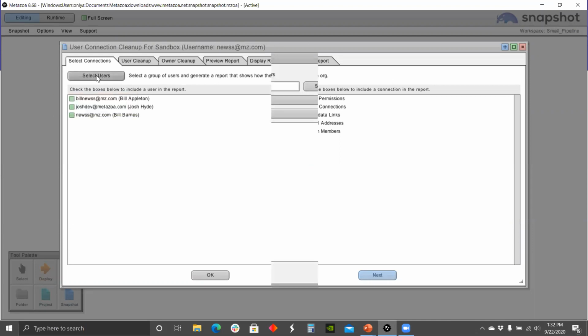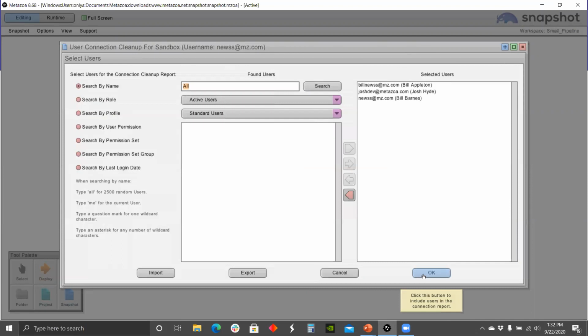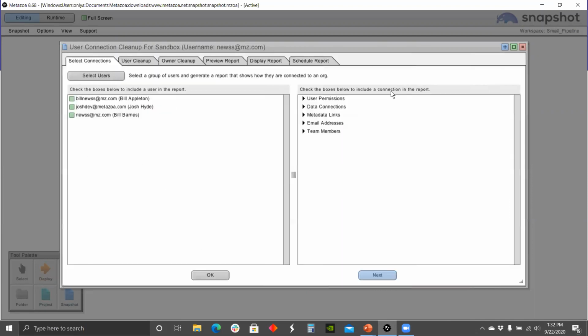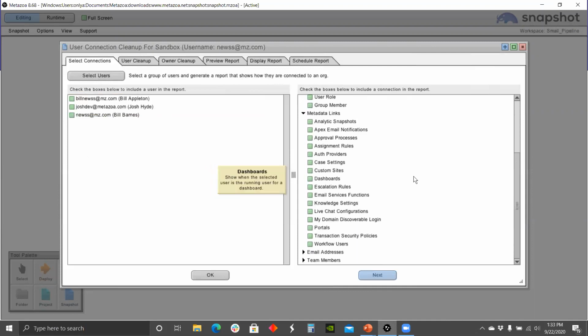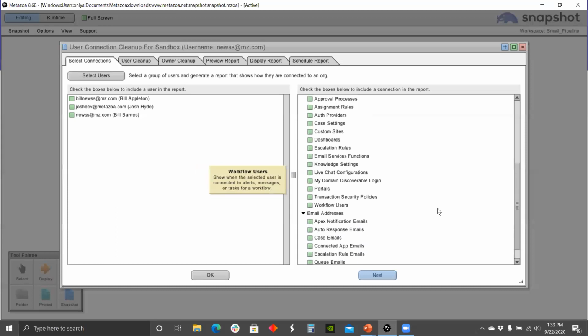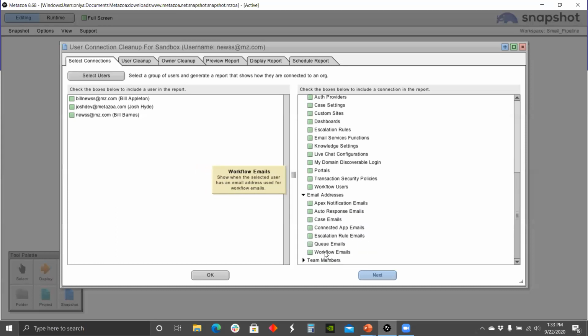You could come in and, like with the other report, select any subset of users that you want to look at, and then you can go through on this tab all of the metadata that they could be connected to. So imagine these three are maybe inactive users. I could go through here and look at all the user permissions, data connections, metadata, like email notifications, portals, whatever it is, email, where they could be the email in a workflow, for example.